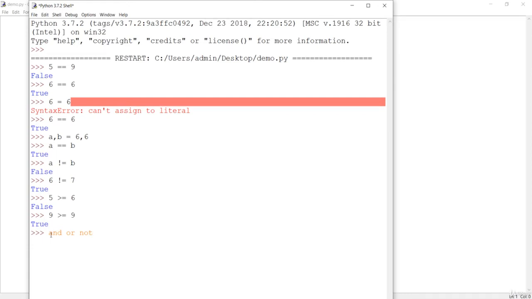So let's see how this logical operator works. First of all, let me say a should be 7, and b should be 8. So I'm just saying that a is greater than or equal to 90, and b equal 8. So it is false. Here it is false.